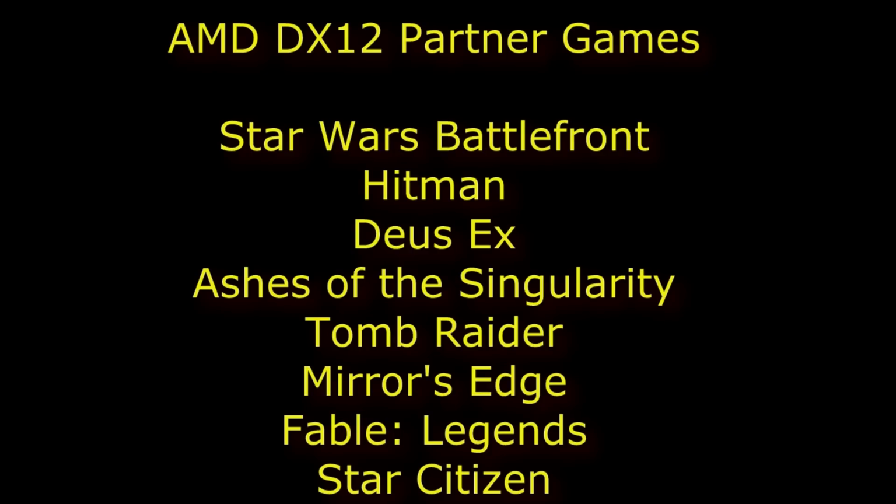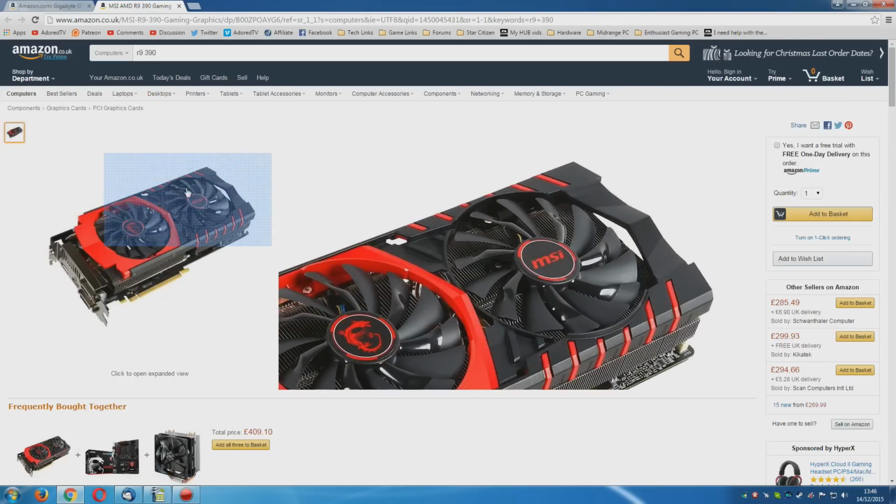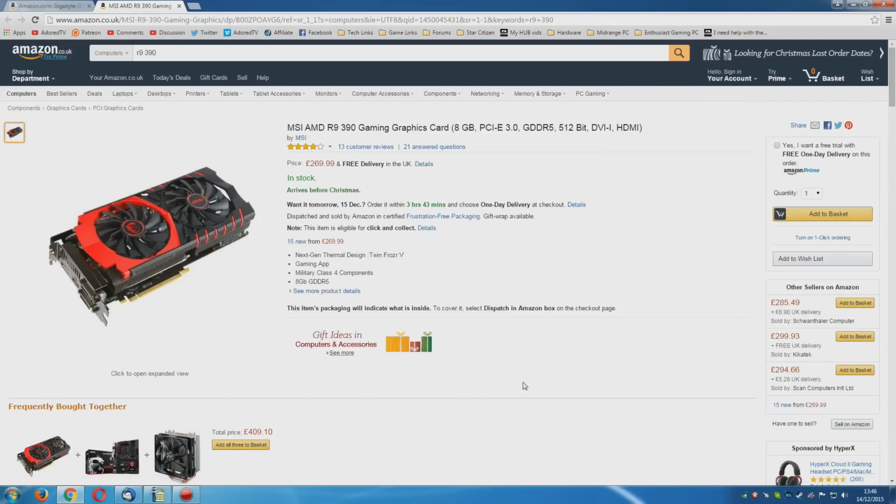And I do believe that AMD has got the better DX12 titles coming up soon. This for me is a sensible option right now. Very nice price at $290 after rebate. Slight difference here in the UK. I'm going to go with the MSI one. It's £270. Again, rip off Britain in full force there.